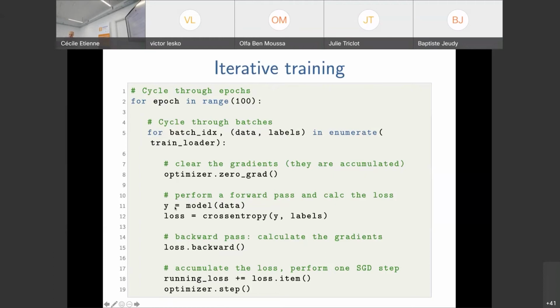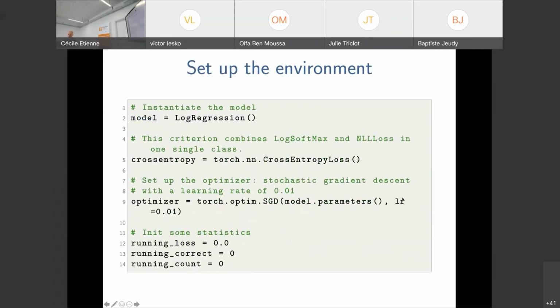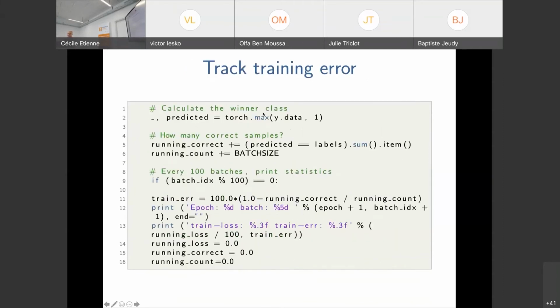In the parameter vector, we have all these .grad vectors. And so optimizer.step here will basically just do one step of gradient updates. It will take all these different parameters' .grad and update them, and it takes into account my learning rate. Good, that's it. Then what you can do is calculate the winner class and do statistics on train error, etc. I will go quickly with this.